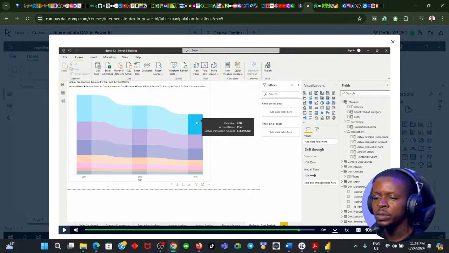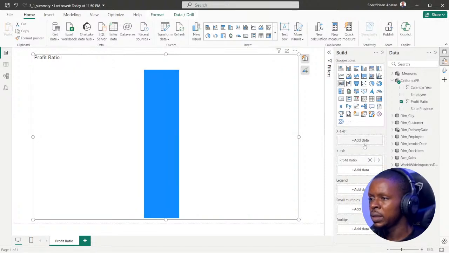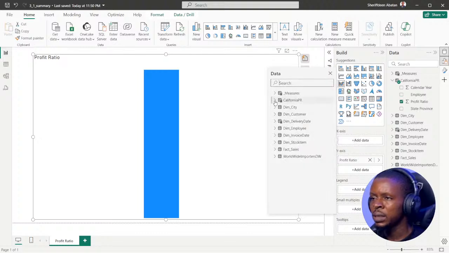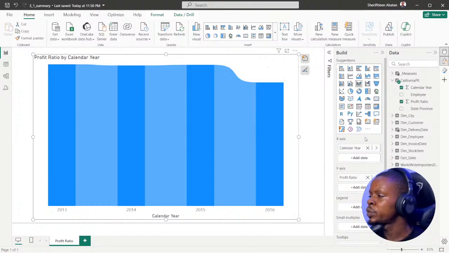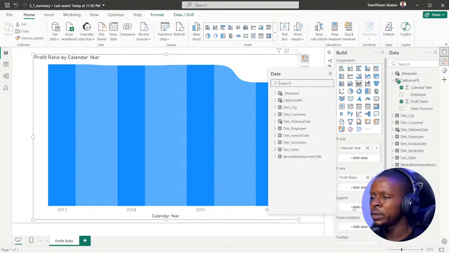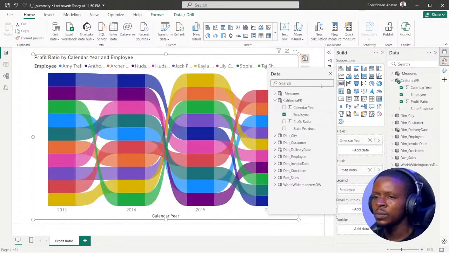I did the mistake of putting the profit ratio. Okay, I use the employee. Let me use the y-axis as the year. Okay, the calendar year. Let's see. It is better now. I didn't input my measures, my columns the right way. Then my legend will definitely be the employee name.